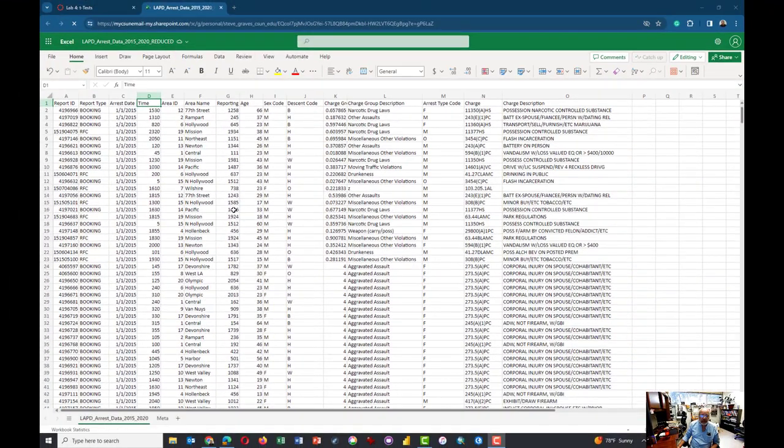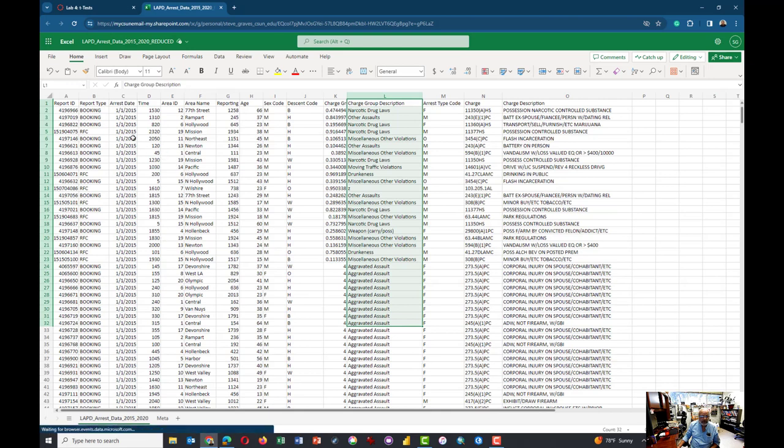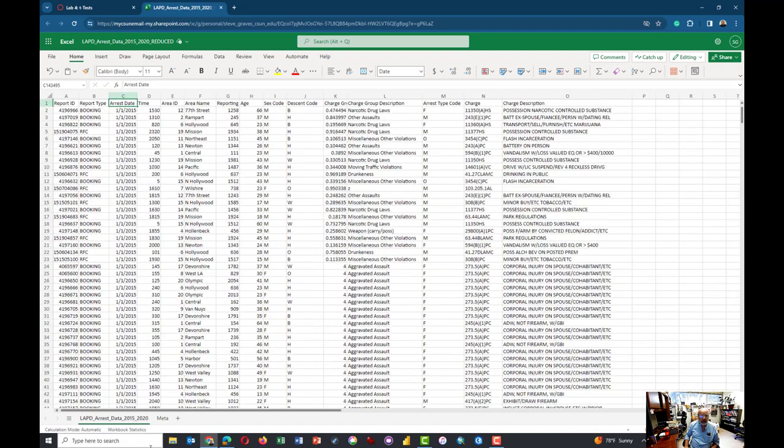What you have in front of you is a list of people who have been arrested for all sorts of things over a period of a number of years. I believe it's 2015 to 2019. So it's a large data set, and as has been the case before with a large data set, we want to reduce it. But before we do this, let's do a couple of other things.